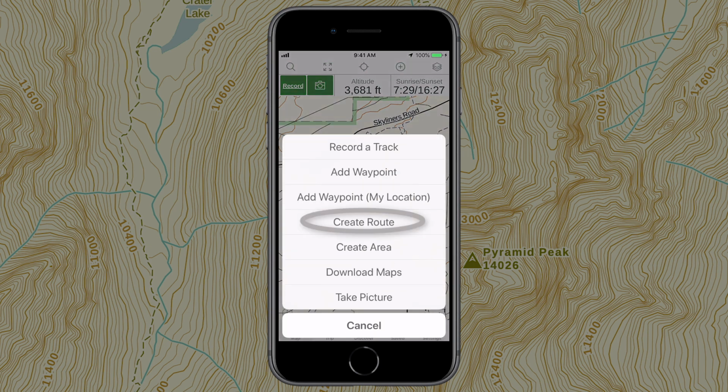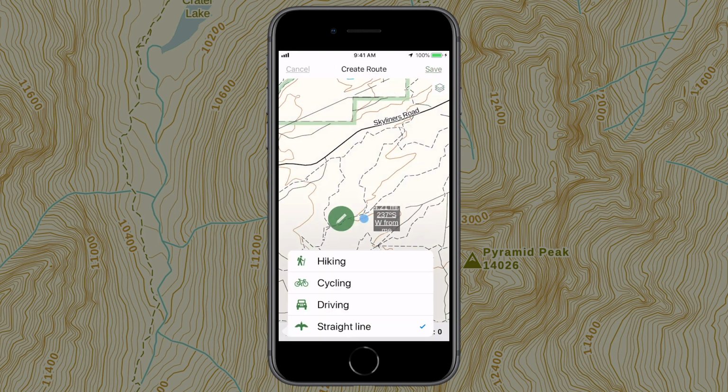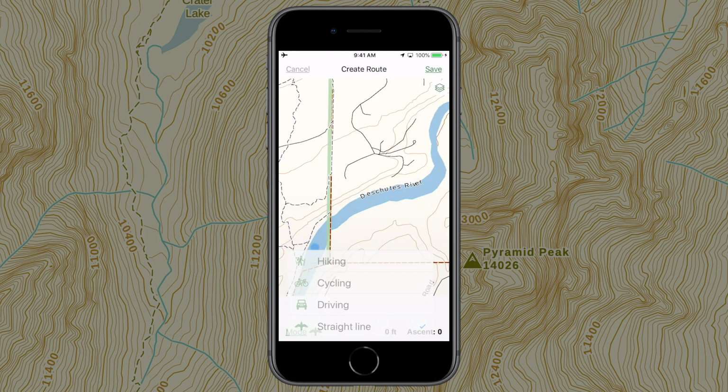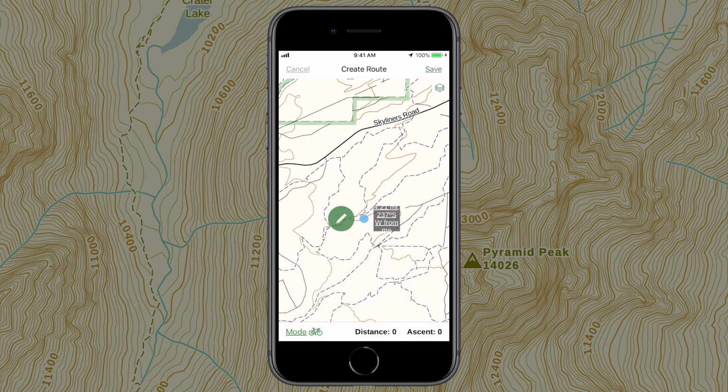Tap the Create icon, then Create a Route. Tap Mode to select your mode of travel. Use Straight Line mode to create a route on unmarked trails or when offline. Hike, Bike, and Drive mode will snap the route to the nearest trail while connected to Wi-Fi or in service.